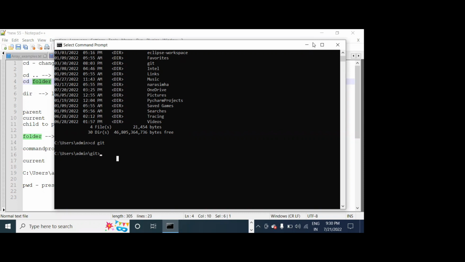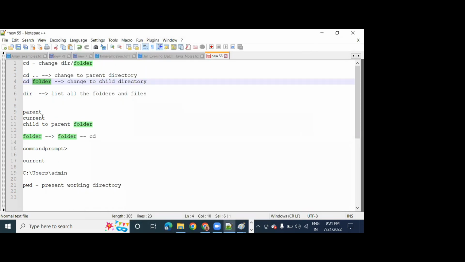Okay, buddy. After the command, there is a space. Whether it is double dot or just a folder name, there is a space. So remember that space. After that, double dot. Double dot represents what? Parent folder.